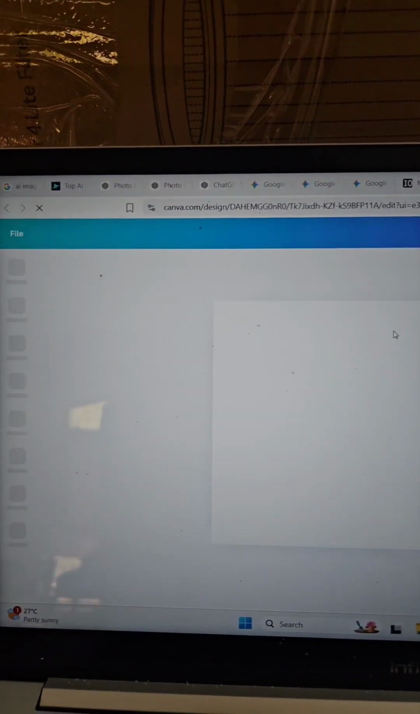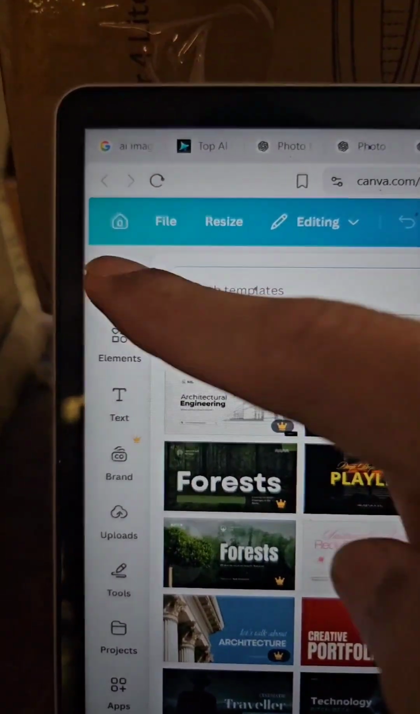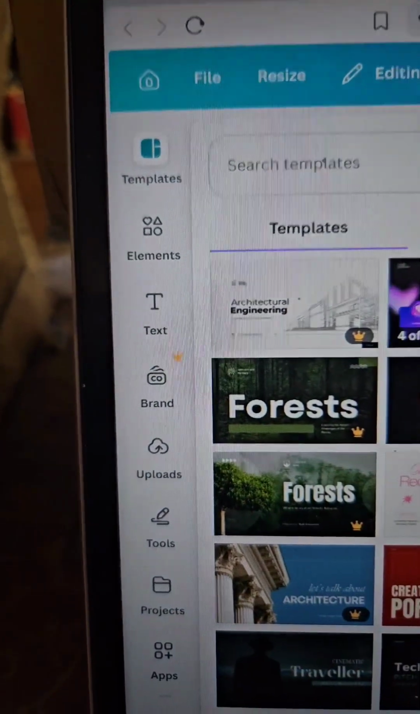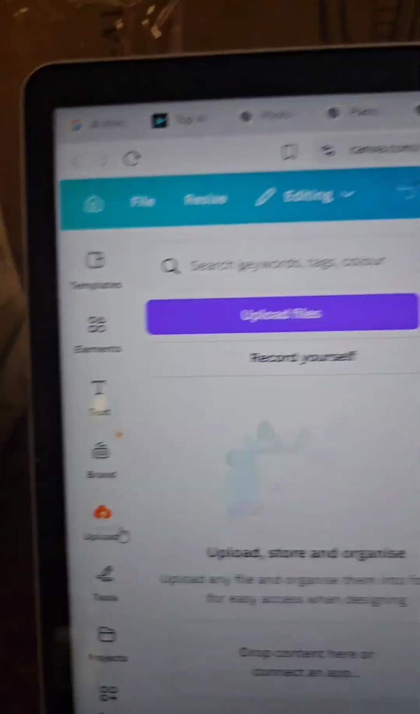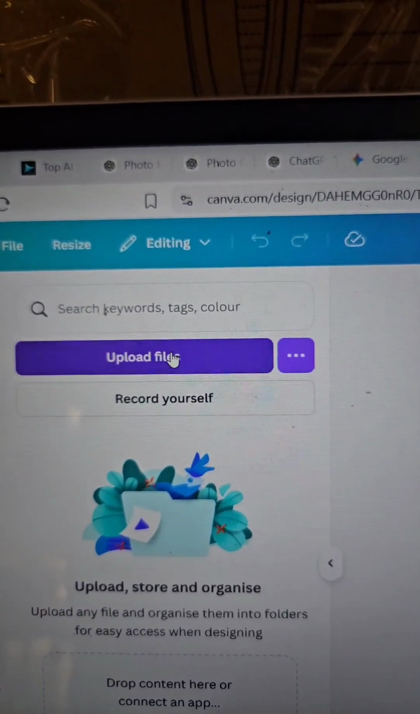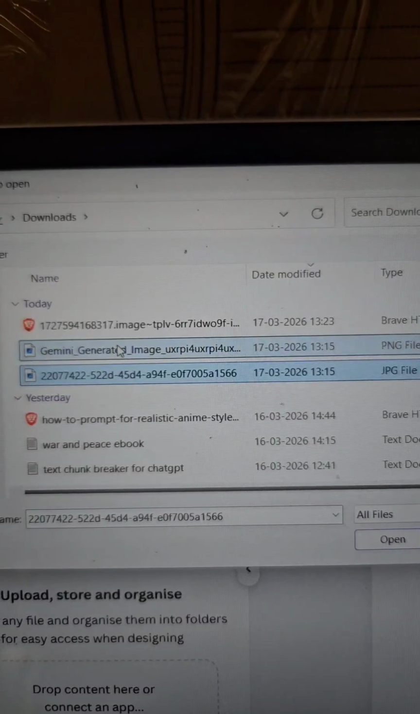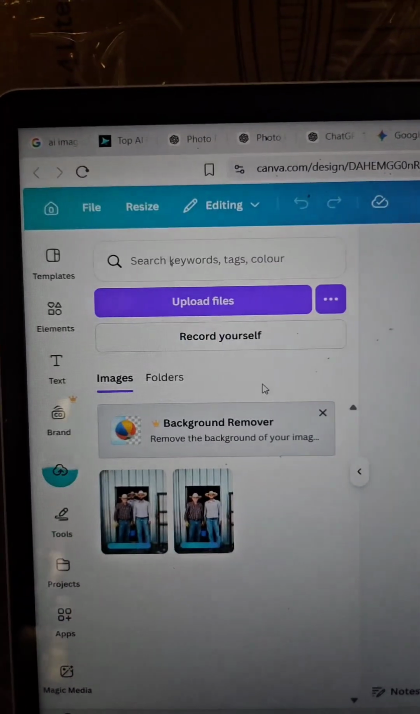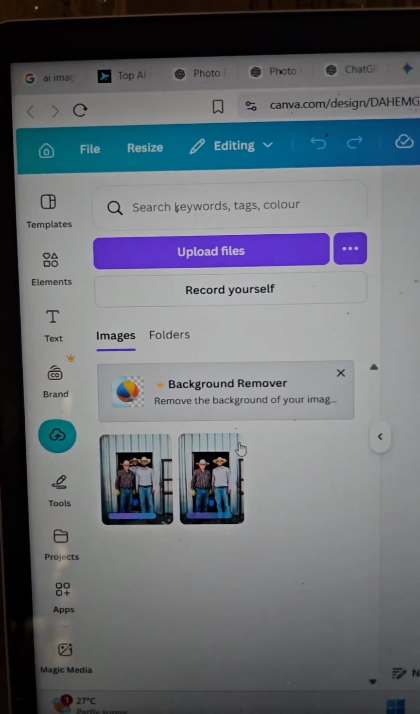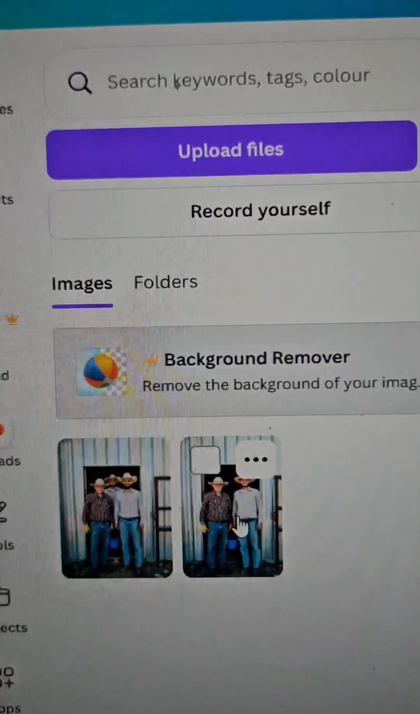Okay, we give it some time. It has finished loading. Now what we will do is we will simply go to the left bar and go to the uploads section that you see. We click on it, and then we just click on upload files, right? And I'll upload these two files. Okay, select them, give it some time, and the images have finished uploading now, as you can see.